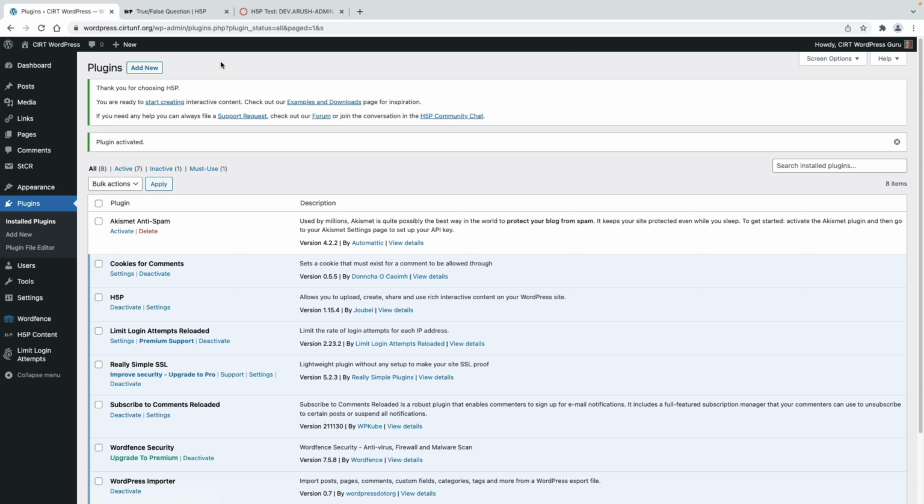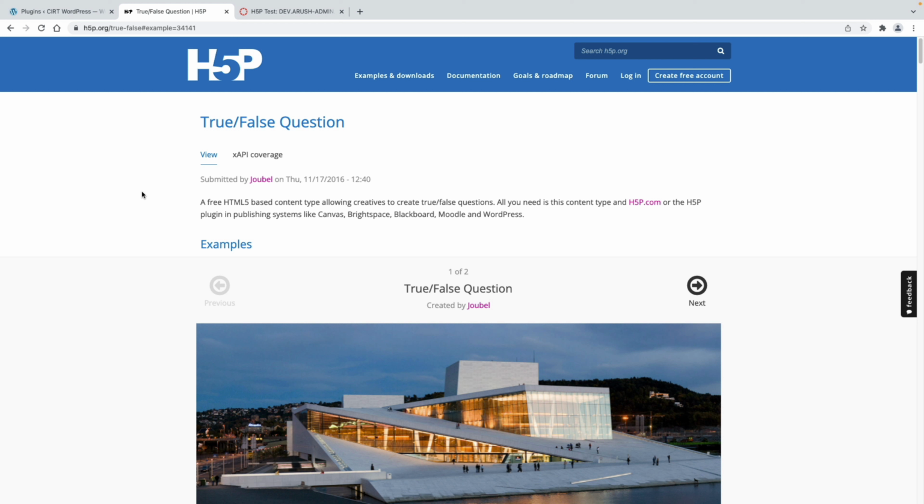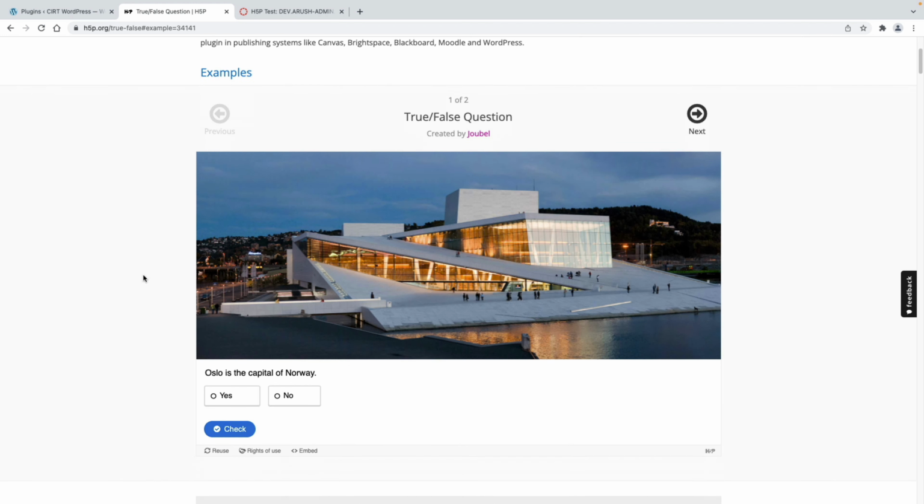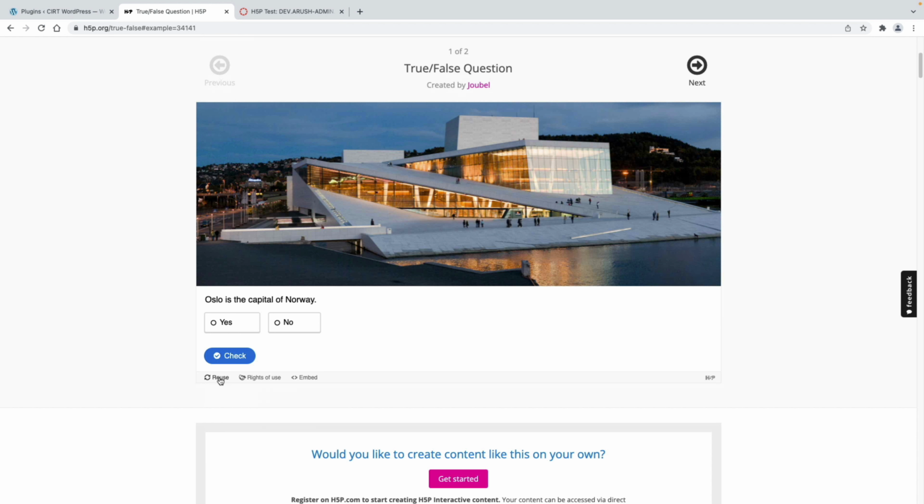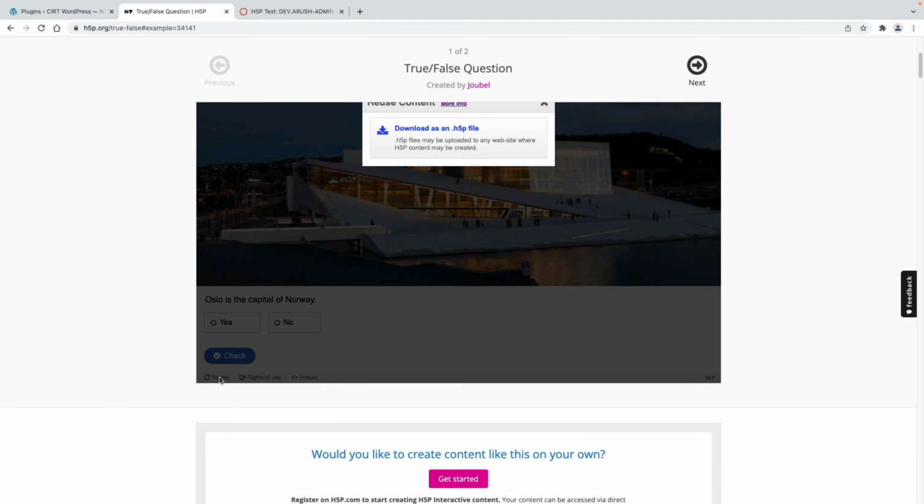To add a new H5P content type, you'll need to view an active one somewhere. Here's a true-false content type, a true-false question. While viewing the true-false question, look in the lower left corner and click the Reuse button. You should be given the option to download as an H5P file. Save it to your hard drive in a place where you'll find it again.